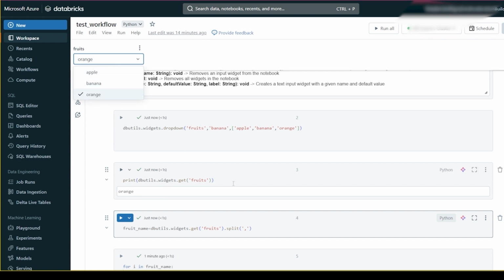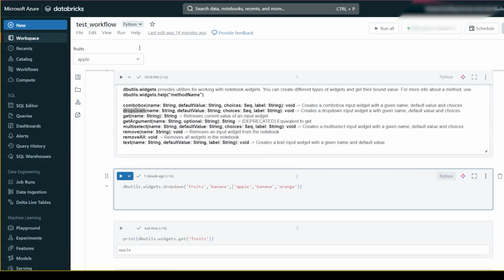Let's suppose you can use this as an environment variable. Let's suppose you created a variable called environment, and based on the environment you want to run your code. Maybe you want to run in dev, just select dev, and the code works with the dev environment, or prod or stage. I'm just giving an example. Based on the scenario you can use it. So that's all, there's nothing more in the widget. We already learned the combo box, get, and this get argument is already deprecated, multi-select, remove, and remove all. So that's all for this video.